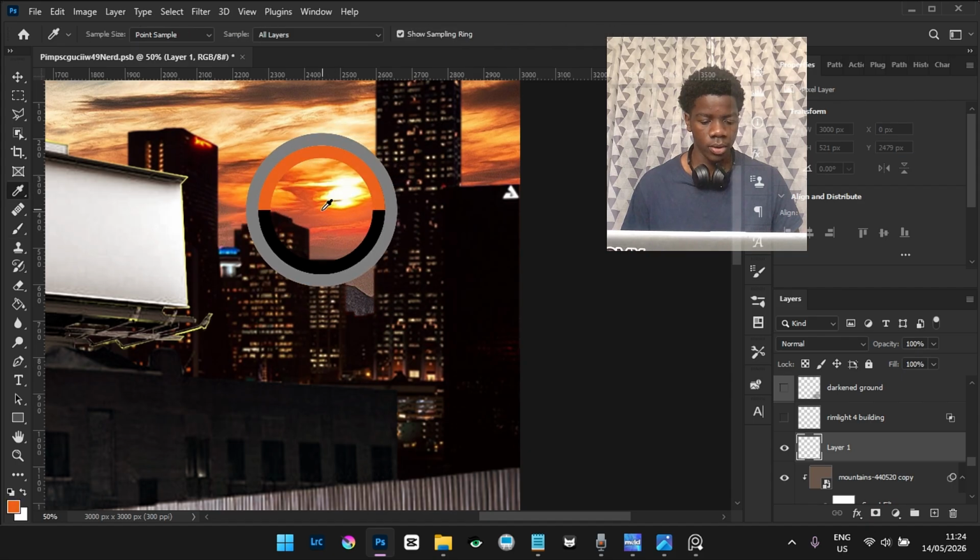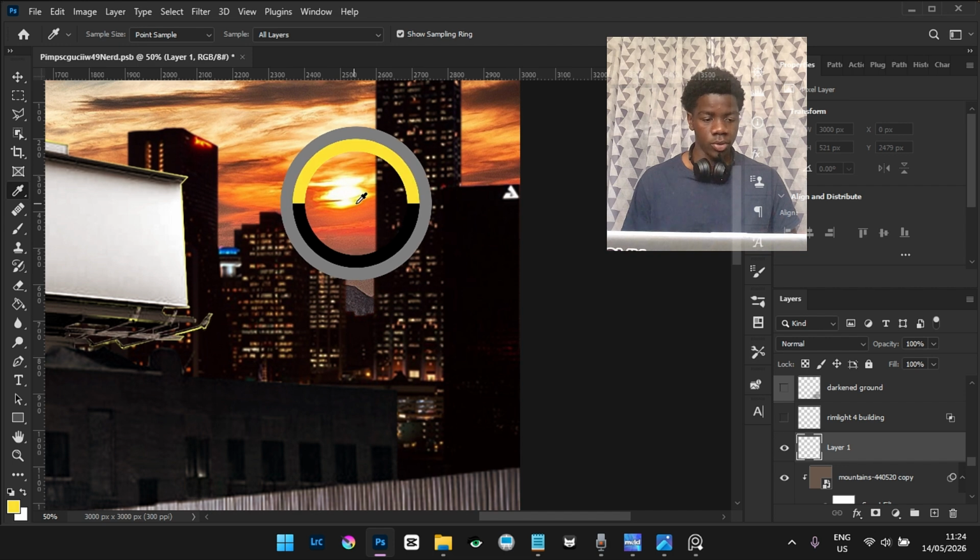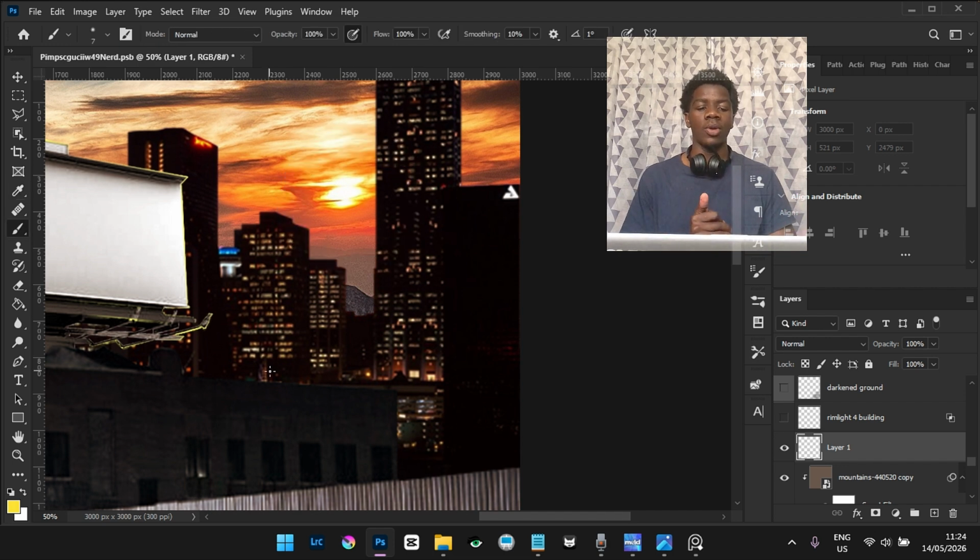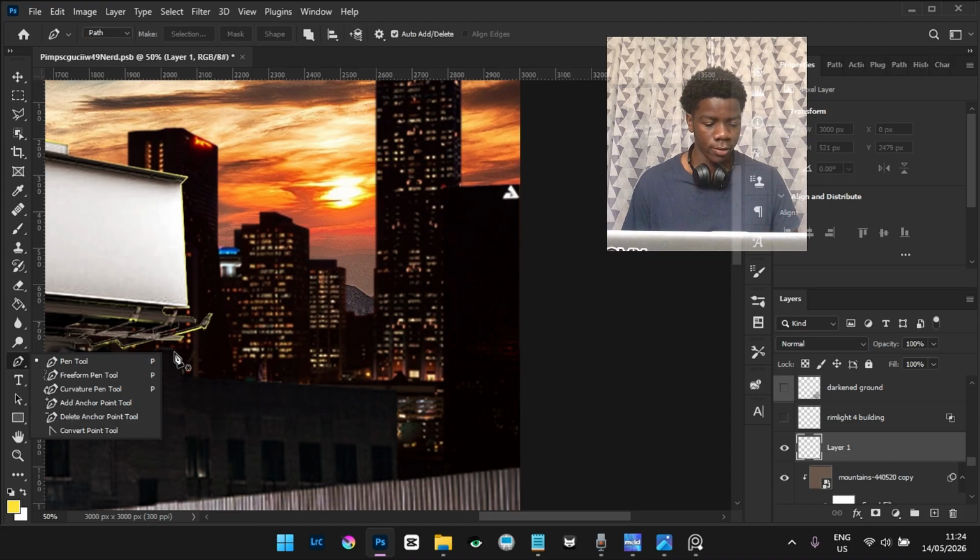So I prefer the orange one. And then I'll go to the pen tool by pressing P on the keyboard, but you can find it over here. So what I'll be doing is I'll just be clicking over.